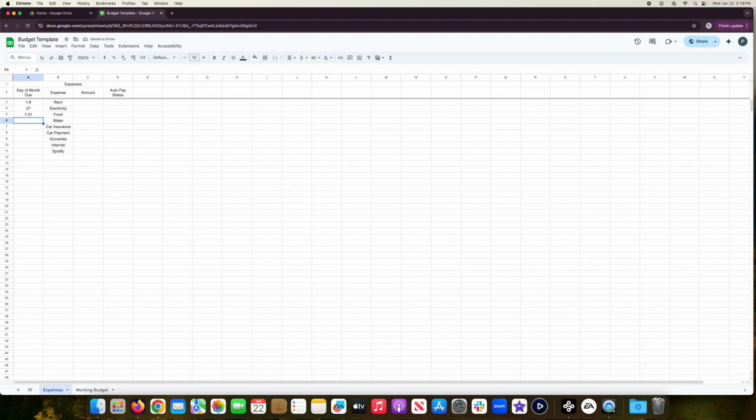The water bill we're going to say is due with the rent, so we're going to say 1 through 6. Groceries, again, I'm going to do 1 to 31 because typically for me it's a weekly thing. It depends on when you do these things. So if you do groceries on a weekly basis, you can make it every week. This is just to get down what the expenses are.